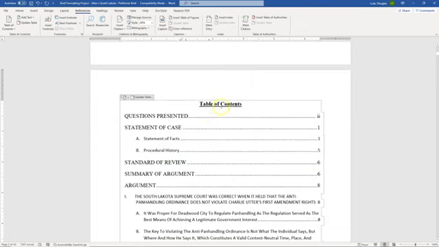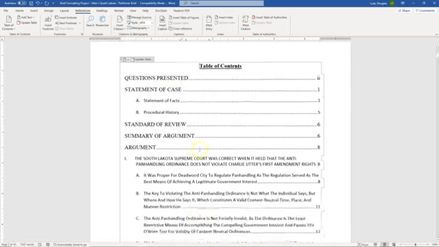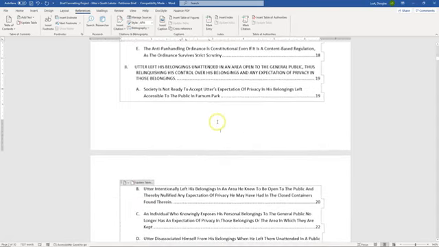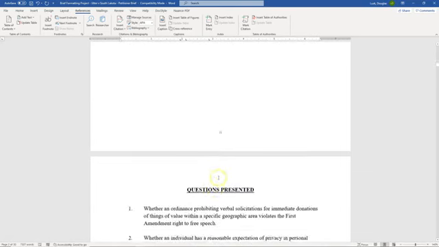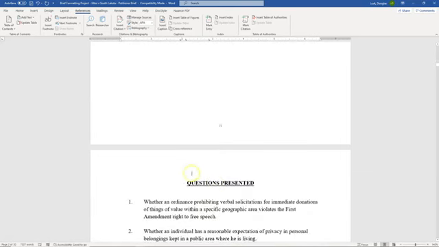So you wouldn't mark the table of contents as a heading. That is not a heading. It's just labeling our table of contents. Okay, so our table of contents is in. We can see it went onto 2 pages. It automatically gave us space before our questions presented because we had put in that page break.